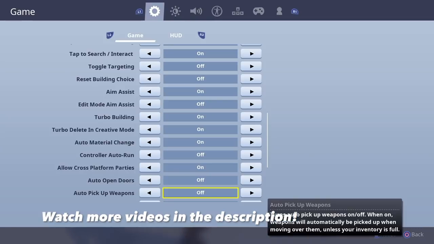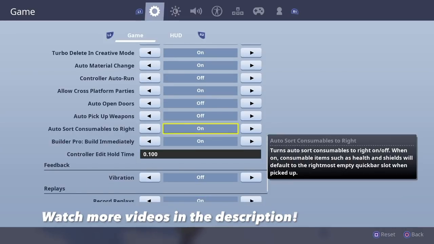Auto pick up weapons, have that off. That can be annoying also if there's a gray pistol and you have a green AR and you just don't want to pick that up. Auto store consumables to the right, that is huge actually. Let's say you pick up a pump at the beginning and then you have bandages and you're just not used to making your switches that way or another. It's going to be useful to have auto store consumables to the right, it just makes it a little bit simpler.